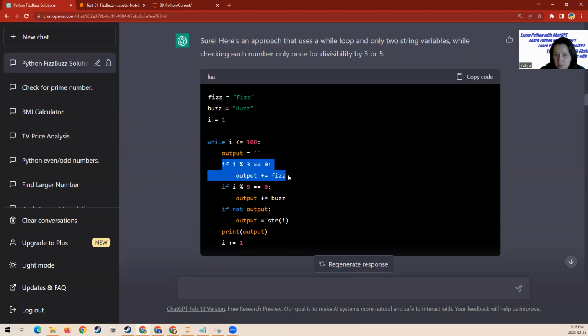Once we check the number and it's divisible by 3, we will add the fizz string. So basically from nothing, it will become fizz. And next step, if it's divisible by 5, we will add buzz to the string of fizz. And if the number was not divisible by 3, it is still an empty string. So we will have only buzz.